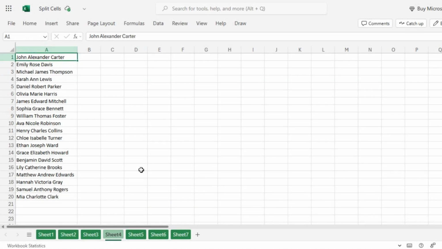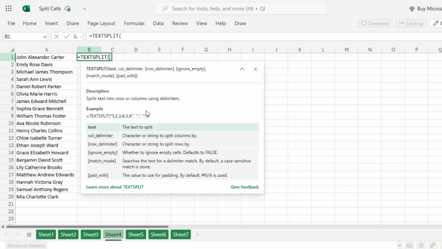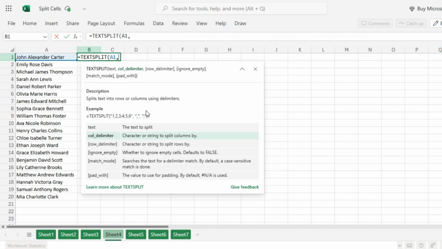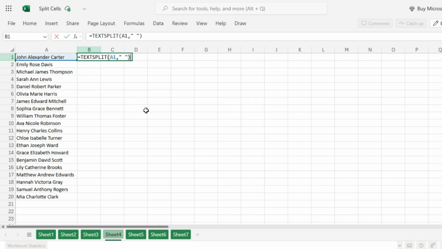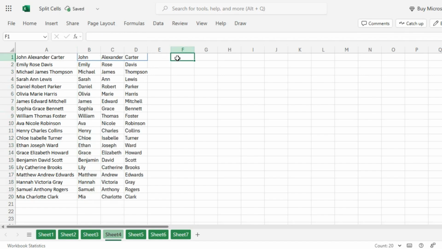This time we'll use the TEXTSPLIT function to split the cells. So let's insert the function TEXTSPLIT. The text is A1 and the column delimiter is space in this case. Press enter, and we get the same result as earlier. Now let's try the next method.